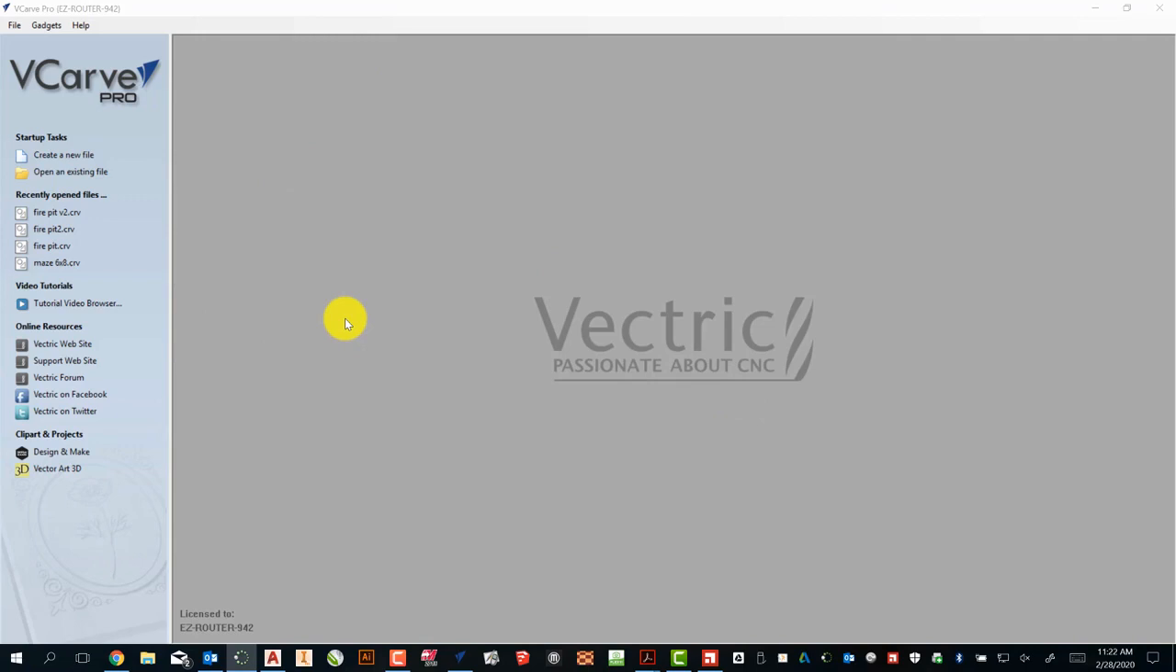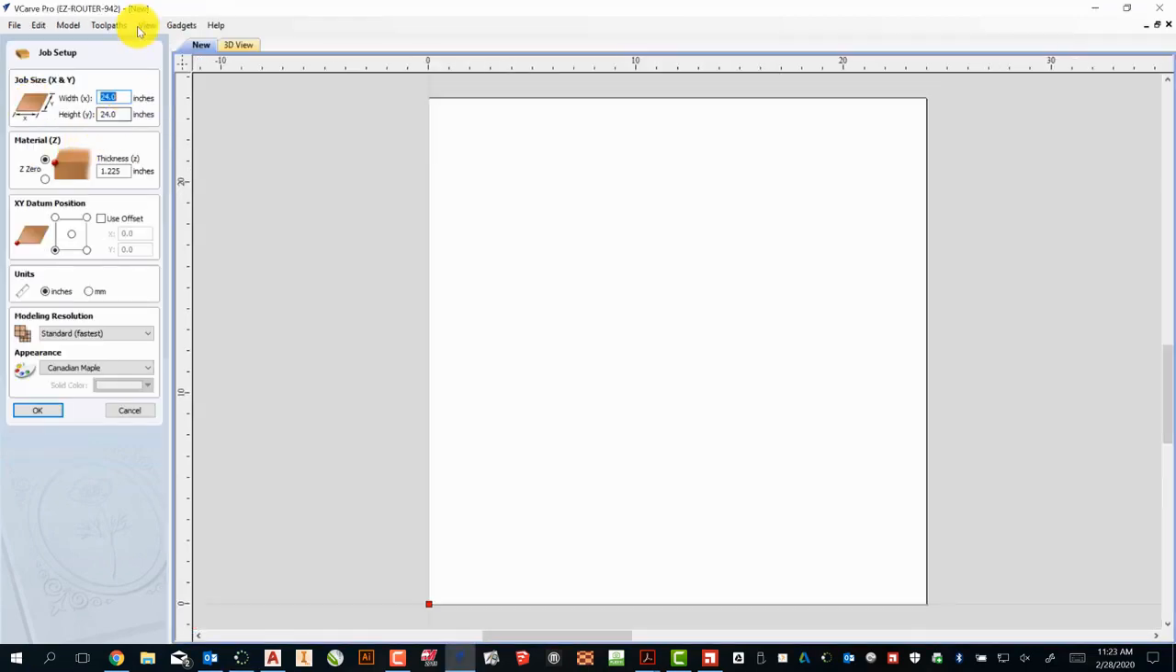The first thing we want to do is set up a new file. Over here in the startup tasks, we click on create new file. It's going to open up this window on the side with our job setup and our job size. We're going to set our job size to 24 inches by 24 inches, so you just type that in for your width and your height. That's pretty much the maximum size that we can cut out on our plasma CNC machine.